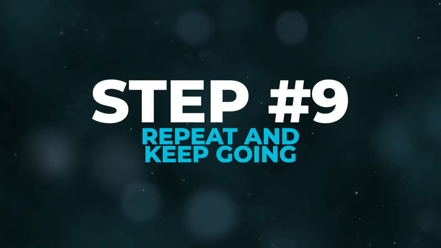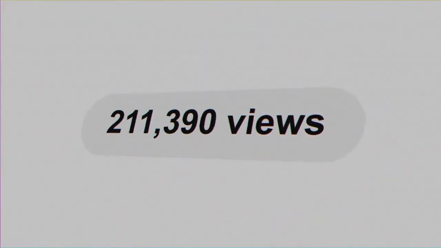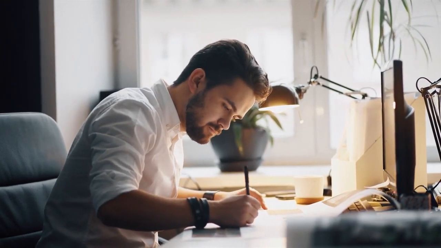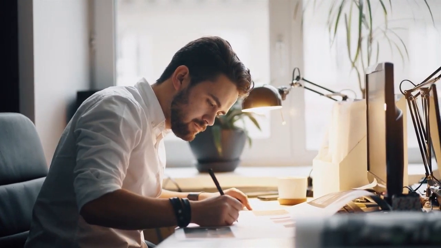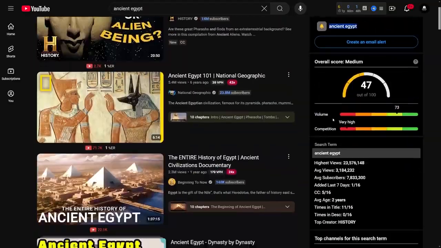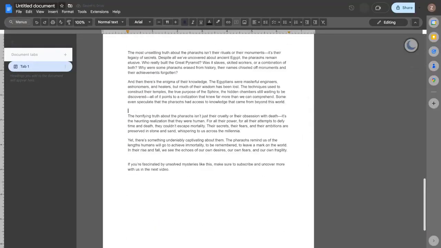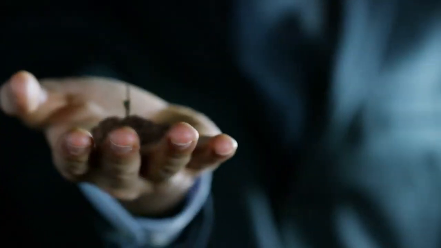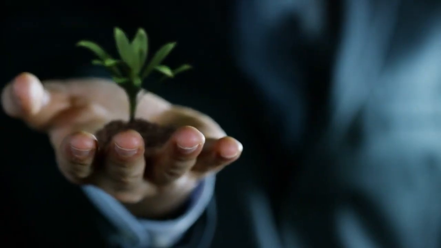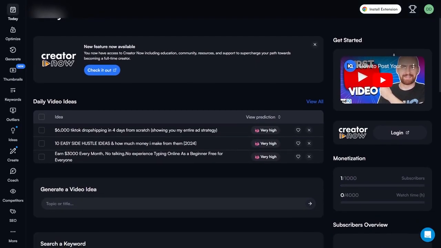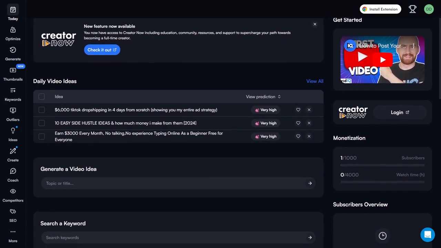Step 9. Repeat and keep going. While it is possible for your first video to go viral, the harsh reality is that it probably won't. You'll need to stay consistent and keep going for your channel to really grow. This isn't a one-and-done process. Aim to repeat these steps and make one video a week. The more videos you post, the better YouTube's algorithm will recognize your content. Over time, your channel will grow as long as you keep providing valuable and interesting videos. Stick with it. Analyze your video performance using vidIQ's analytics and keep improving.